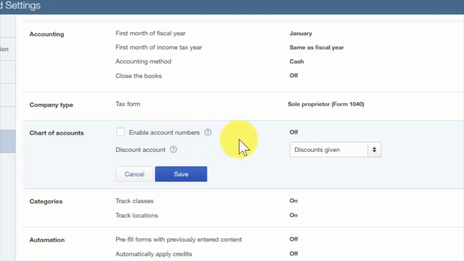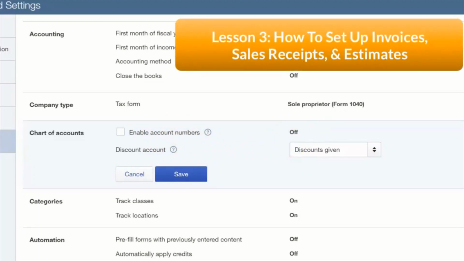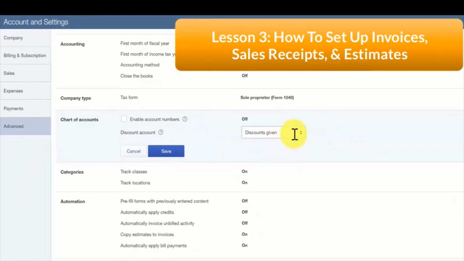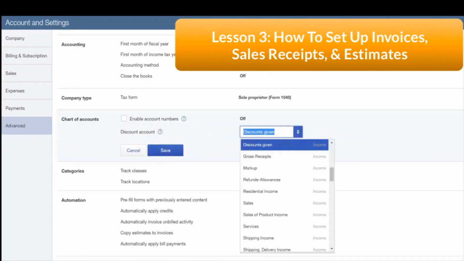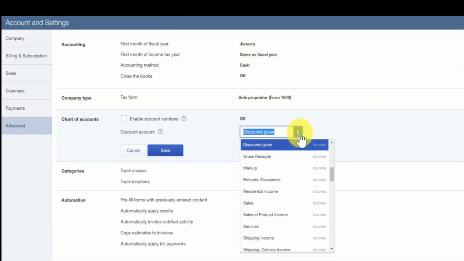Discount account. In the How to Set Up QuickBooks Online Invoices, Sales Receipt, and Estimates lesson, we walk through how to turn on the discount feature. If you activated this feature, then you want to be sure to assign a discount account here. If you did not set up a discount account, you can do so from this screen. Just click the drop down and scroll up to select Add New.